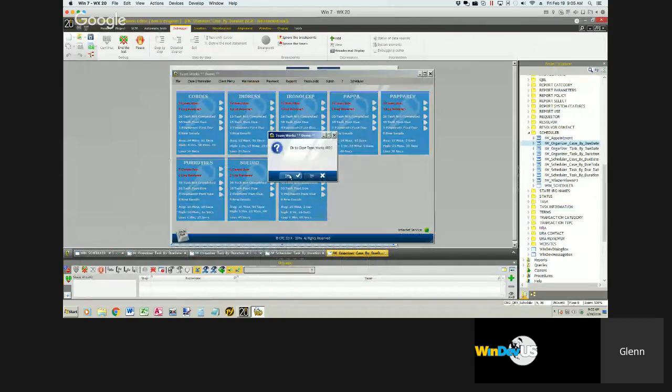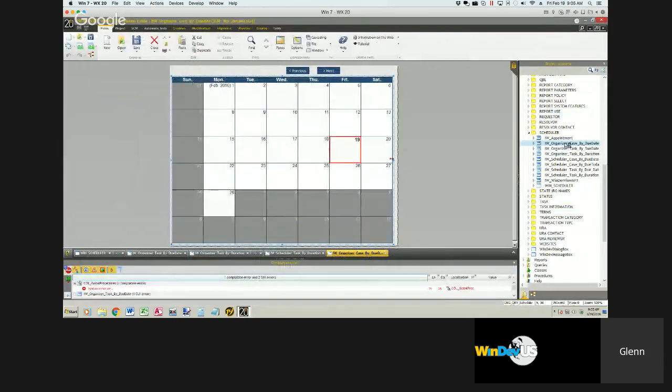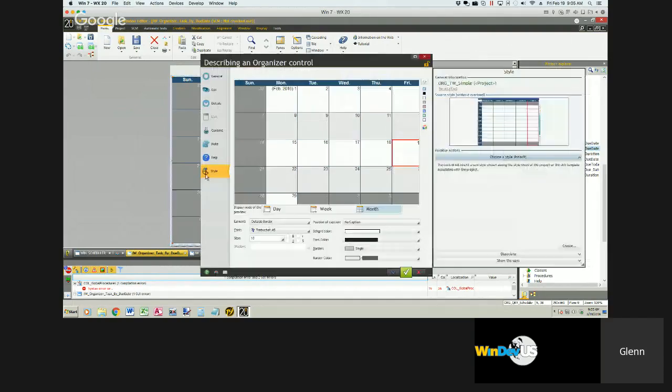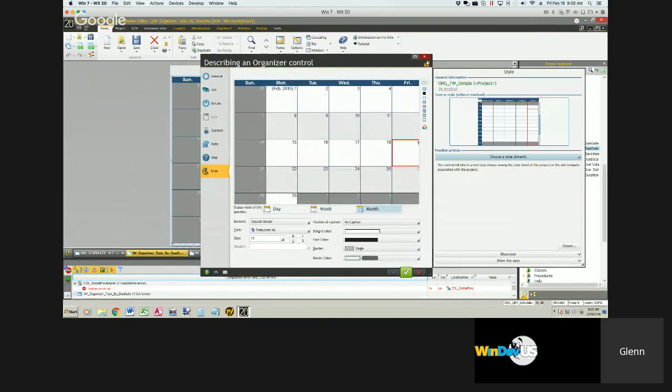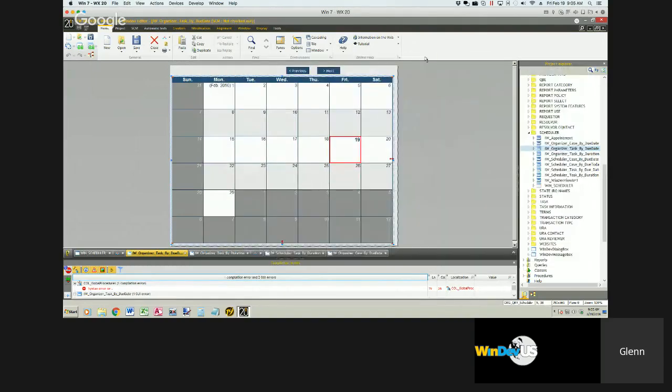And let me, yeah, I can end this. Okay, let's go to task by due date. Okay, we happen to be there. So this is the organizer, and the organizer looks like a calendar, right? Well, what's kind of cool in here is they actually give you different views. And so if we look at the description and we look at the style, you'll see that's what a day looks like. That's what a week looks like. And this is what the month looks like. Okay, so that's how you define styles in here.